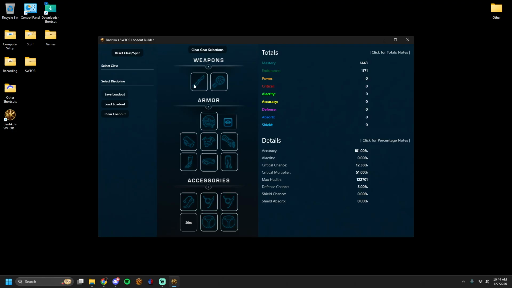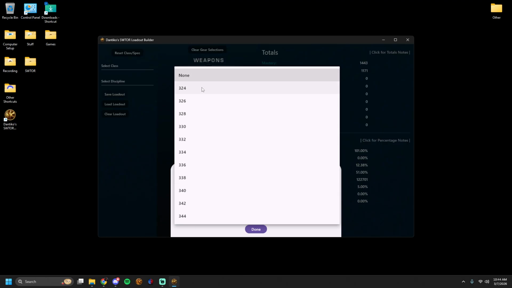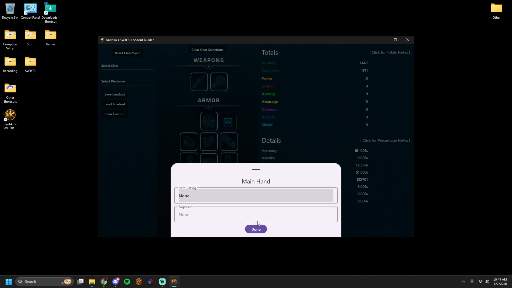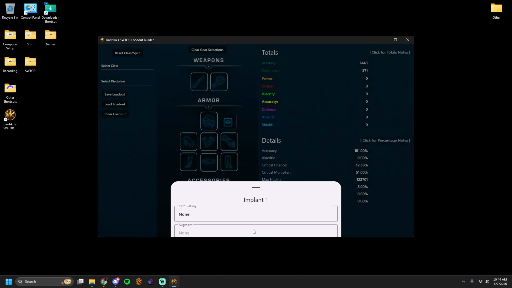Clicking a slot will open drop-downs for options for that piece, starting with the item rating. So the item ratings start off at 324 and go all the way up to 344 for normal pieces. The implant slots will start off at 326 and only go up to 340 as reflected in the game.